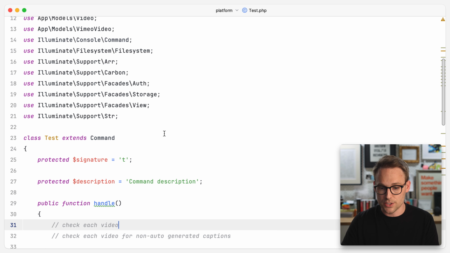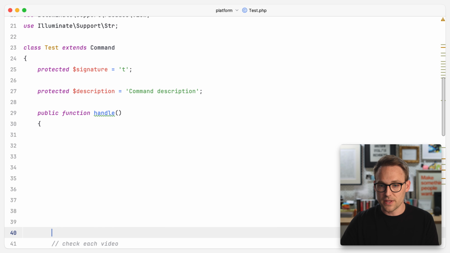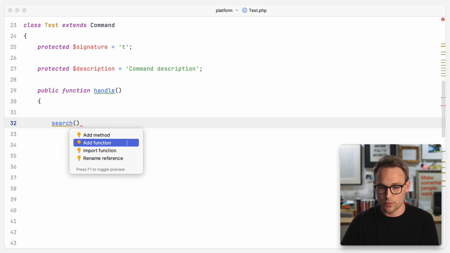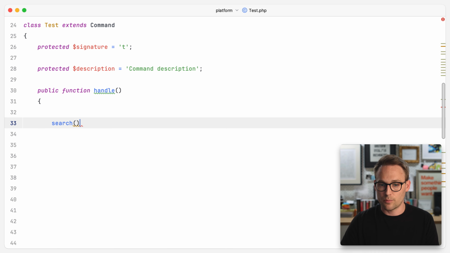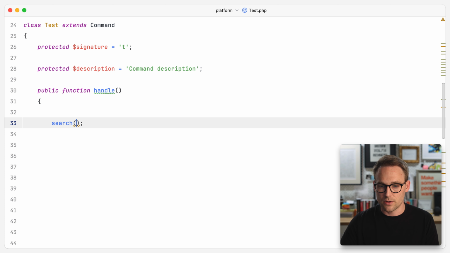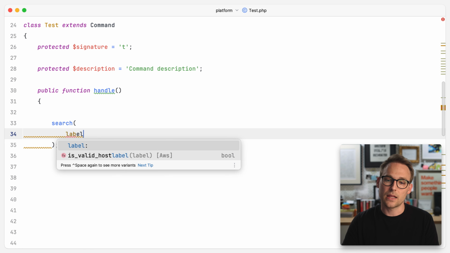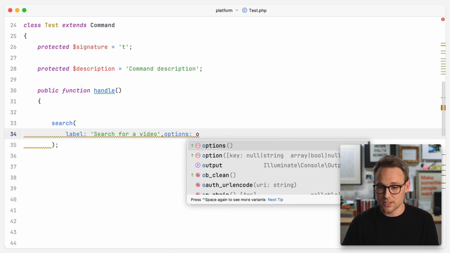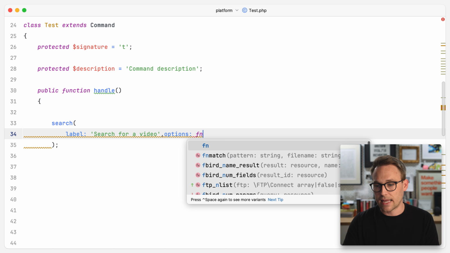So this is my command where I just do stuff. We're going to take search and import Laravel prompts search. And let's see what we need to do here. Label, options, placeholder. So we're going to do it like this. We're going to say label, search for a video. Then options takes a closure.